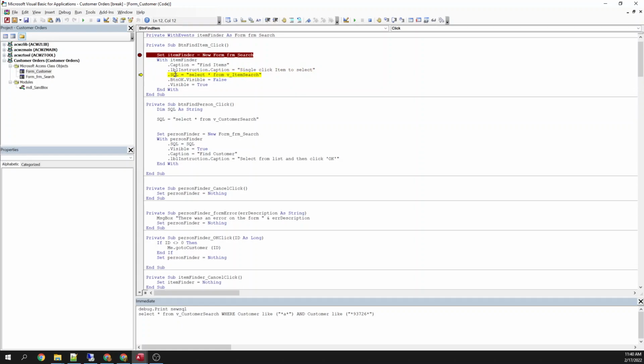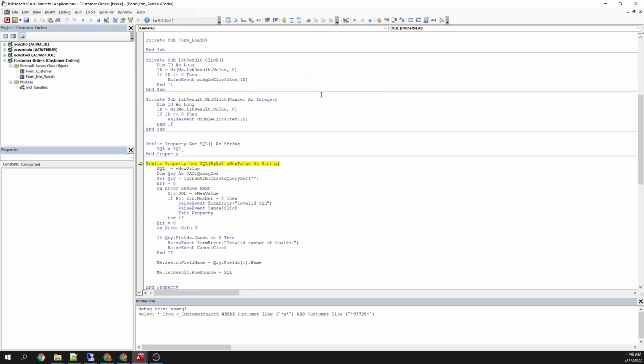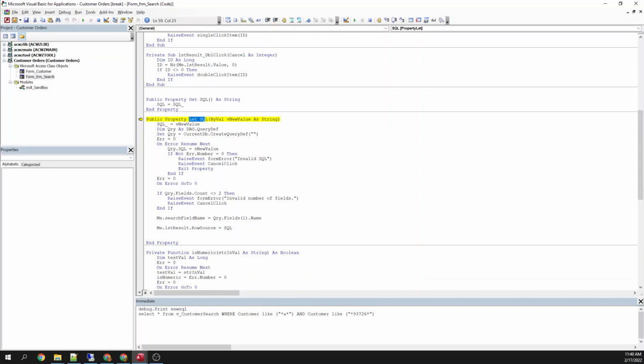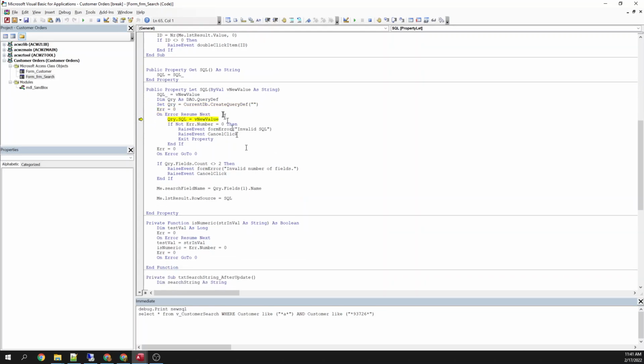We're going to pass to it a SQL statement. And now you'll see my property let for my SQL. It's doing a lot of things. Okay, so we're setting a query definition object equal to a temp query. Okay, we're trying to set the SQL statement that we passed in to that query object. If there's no error, great.